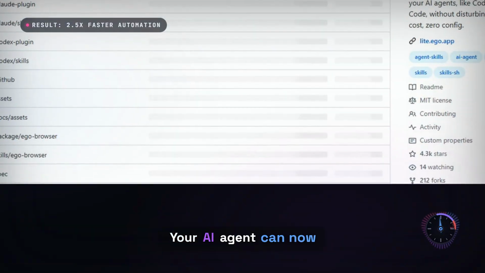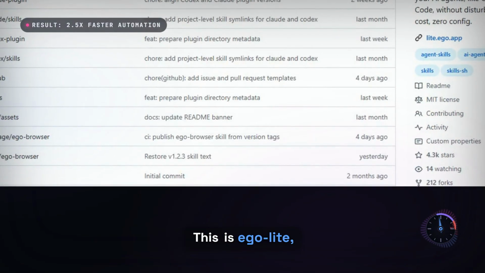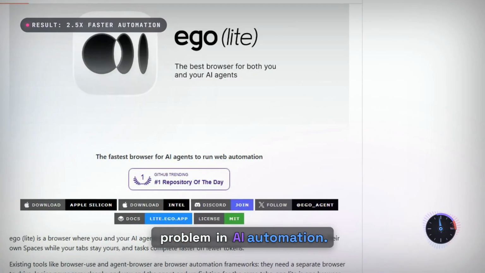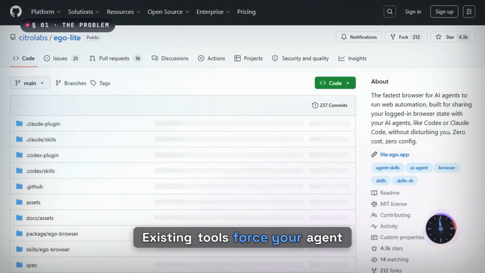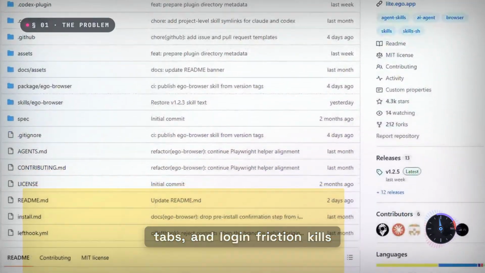Your AI agent can now finish browser tasks 2.5 times faster, for free. This is Ego-lite, and it solves the biggest problem in AI automation. Existing tools force your agent to fight for browser control. You lose access to your tabs, and login friction kills automation.